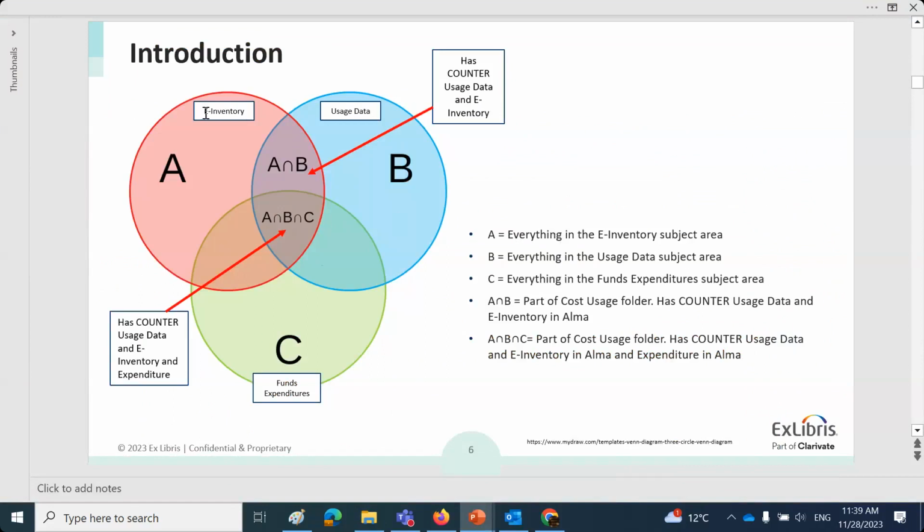This A is the e-inventory. I'll explain this funny looking Venn diagram, but this was the best way to describe it. B is the usage data subject area. So the e-inventory subject area has everything that's in Alma. The usage data subject area has everything in the counter reports, the majority of which will also be in Alma. And the usage data inside the e-inventory subject area includes only those titles which are also in Alma. Let's go take a look.